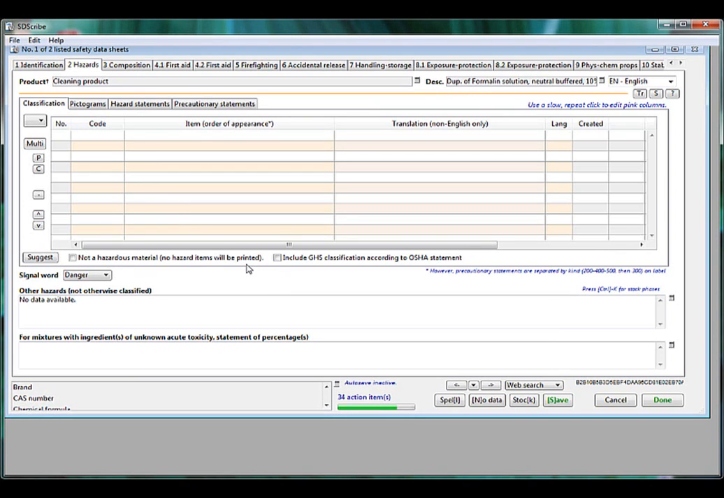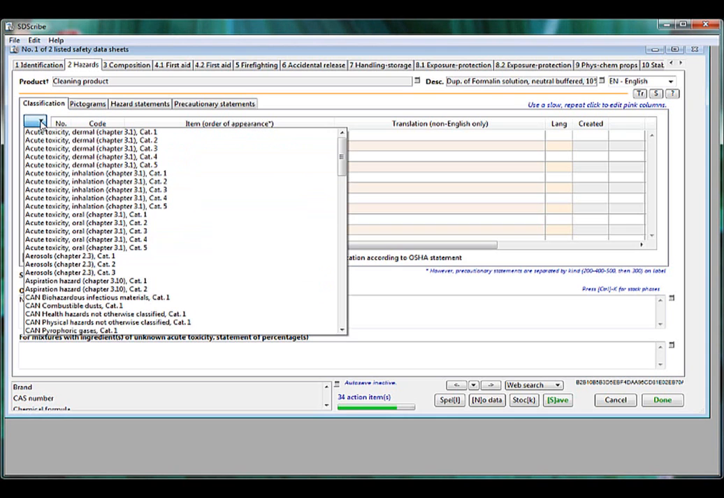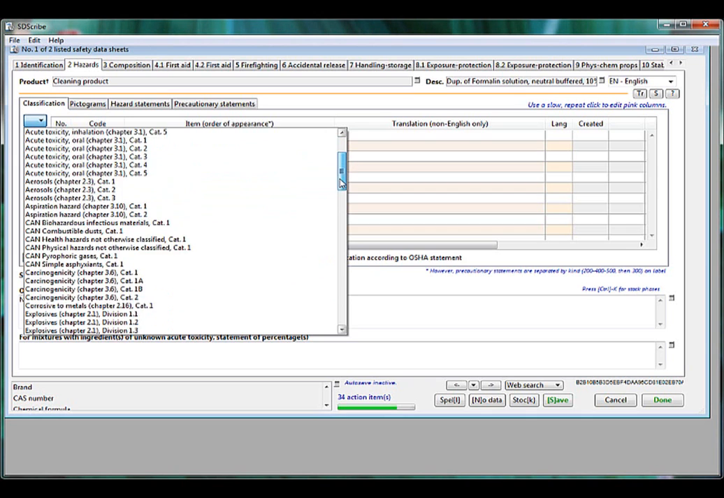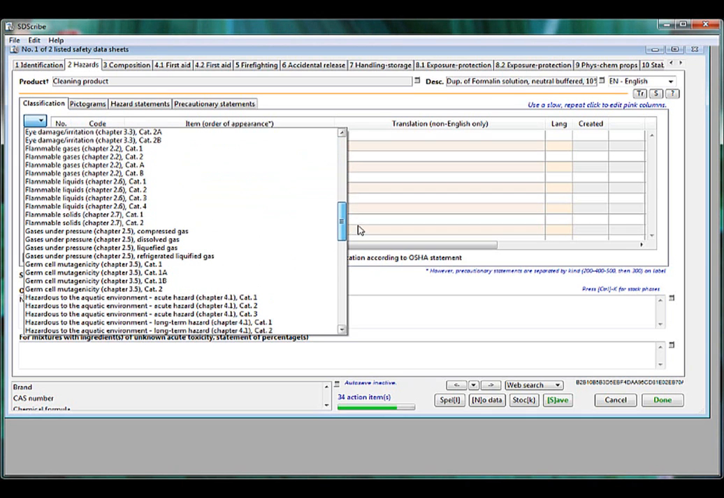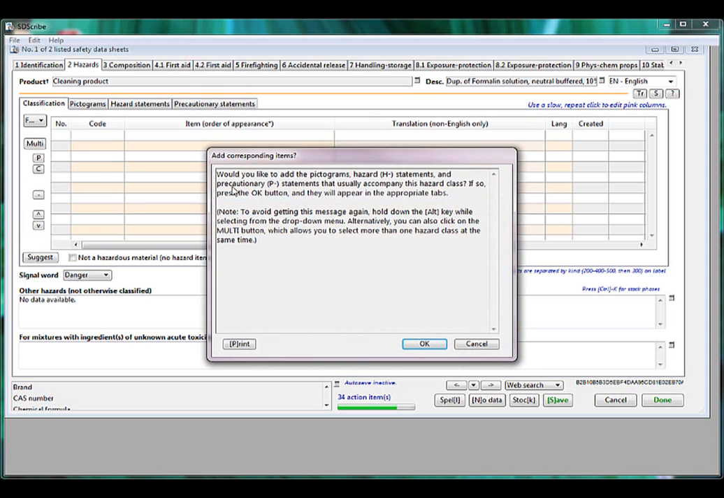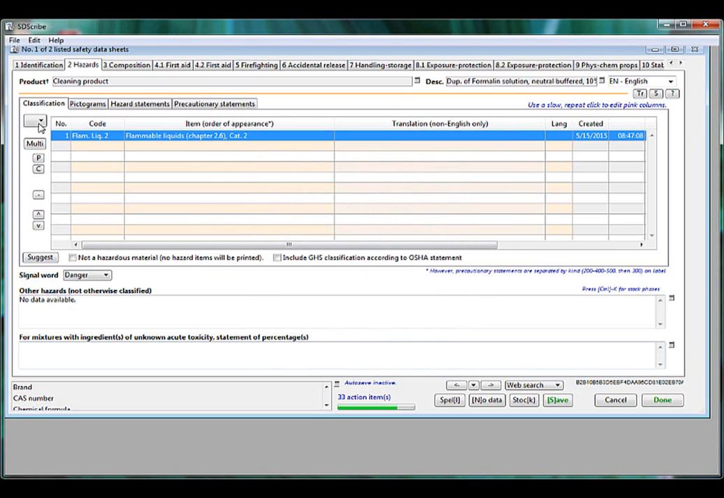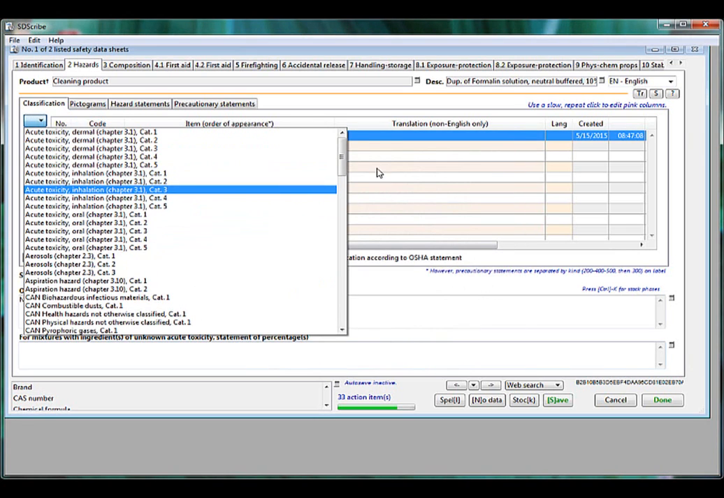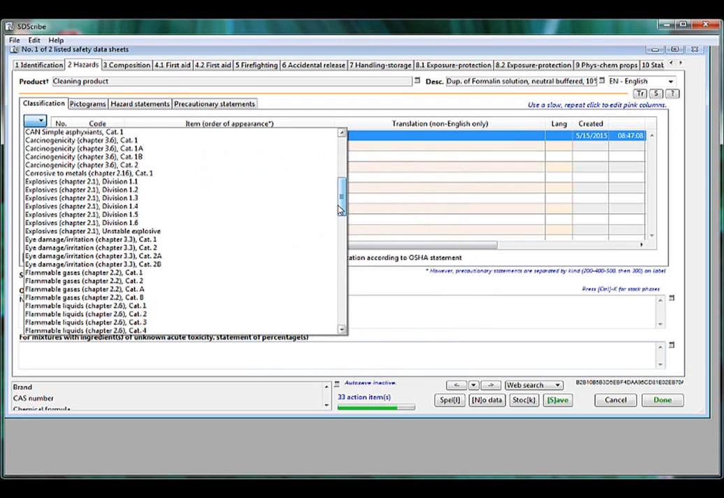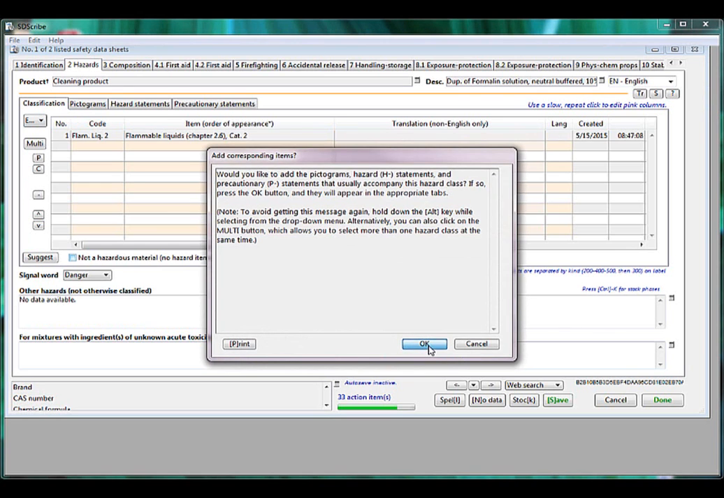To close out the classification, I will make the assumption that the mixture is indeed flammable liquid category 2. So we'll click on the drop down and select flammable liquid category 2, and it will auto-populate the pictograms, hazard statements, and precautionary statements. Then we'll select the eye damage category 2A, similarly auto-populate.